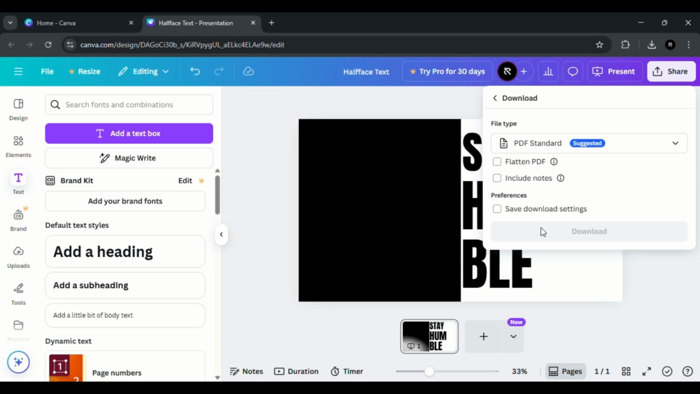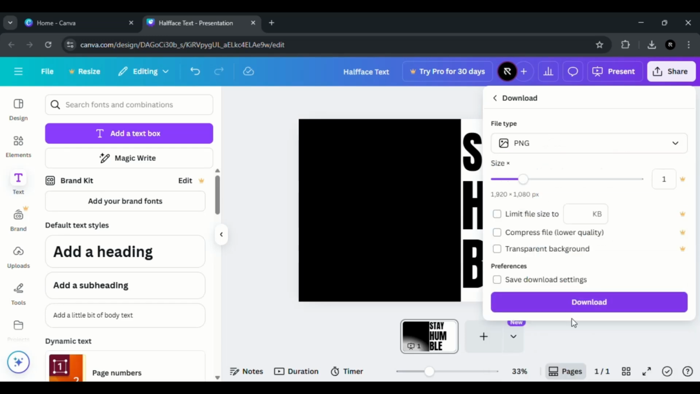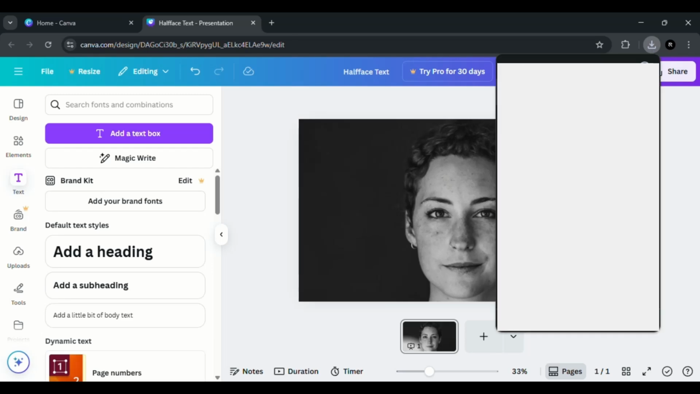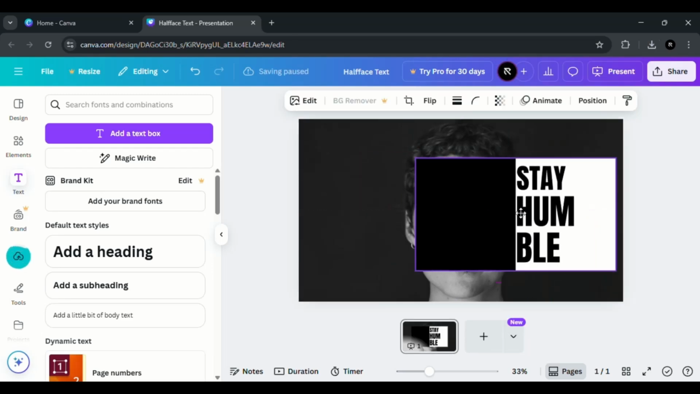After that, download this image. Then delete all elements in the workspace. Insert the photo we just downloaded.